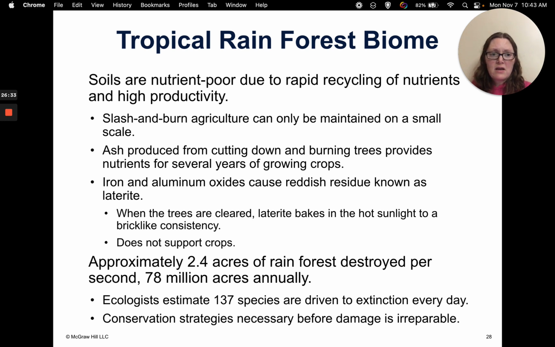And so the slash and burn idea is that let's cut the forest down and rapidly grow some crops, and then we will have a good crop for a couple years, but then the nutrients are gone, and so the crops die, and then let's burn some more really quick and plant something new. The crops are good for a couple years, but when the trees are cleared, the laterite bakes in the hot sunlight to a brick-like consistency and doesn't support the crops, and then they have to do it again.